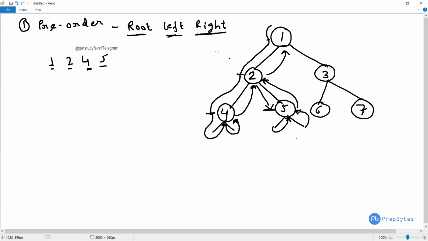As we can see, the 1 is printed. We went to its left side, so this was the second step, and its left side is now completely over. Now it will go to its right side. So printing is done, left side is done. Now we will go to the right side. So when we go to the right side, we'll encounter 3 for the first time, and since it is encountering for the first time and pre-order is used, we will print it.